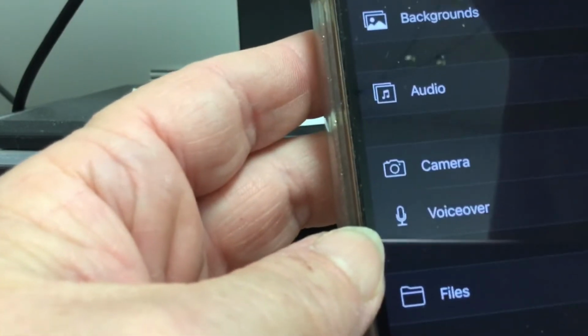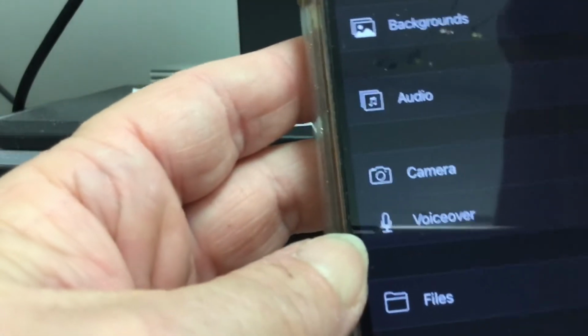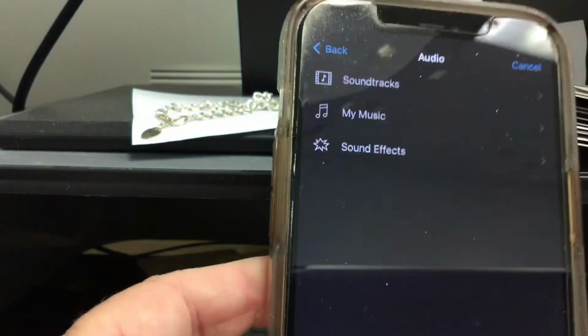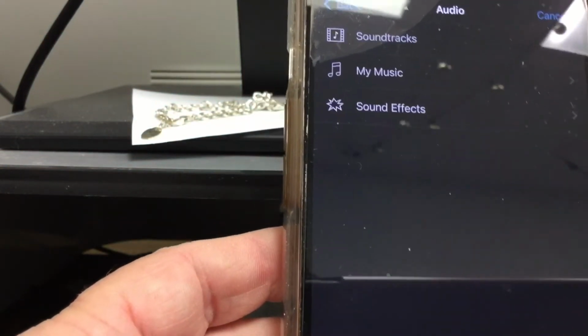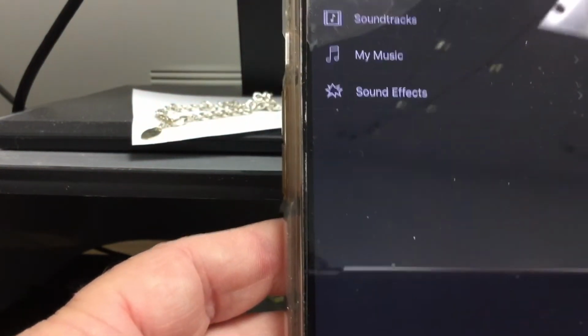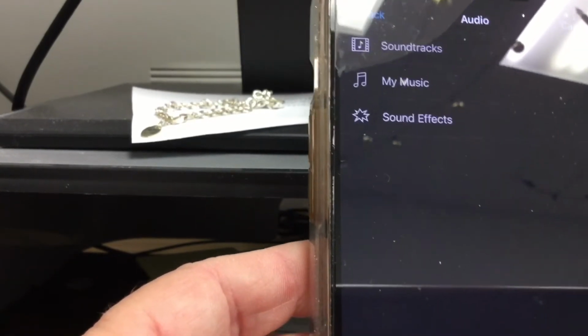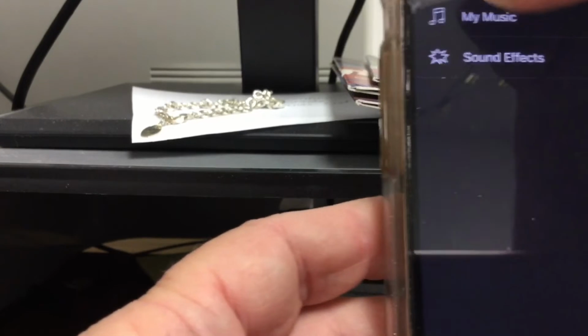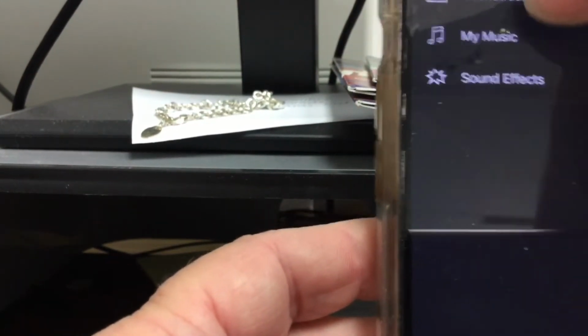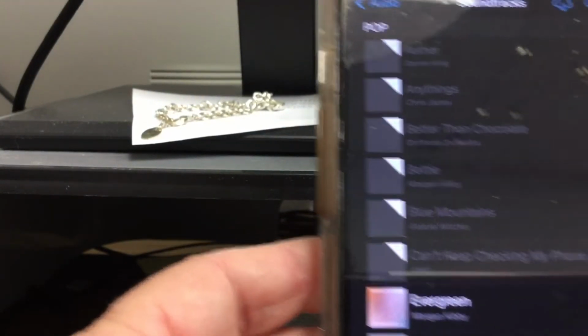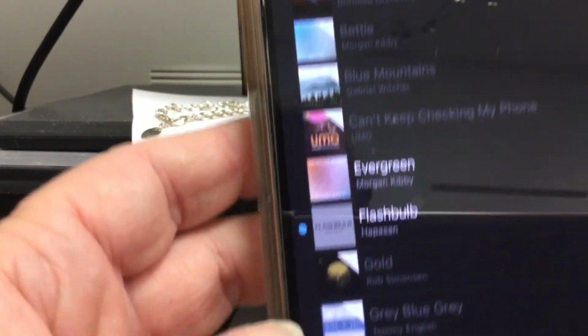And then if you want to add music to it, which I almost always add music to mine, you press on that click button again and go to audio. And on audio, it'll give you soundtracks, my music, or sound effects. If you go to my music, it's actually going to take you to the music you have downloaded on your phone. But if you go to soundtracks, you will have iMovie's pictures or music that you can choose from. And then there's a whole bunch of them, and you get to listen to them before you choose them.